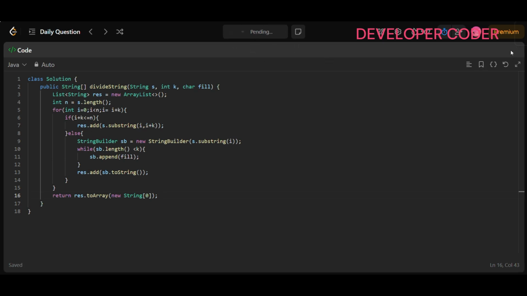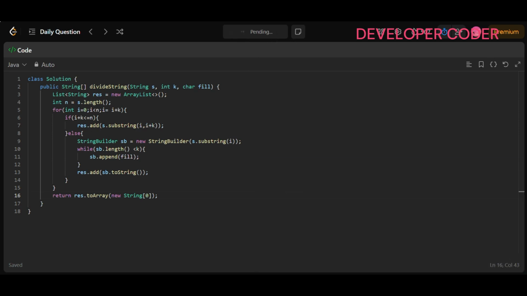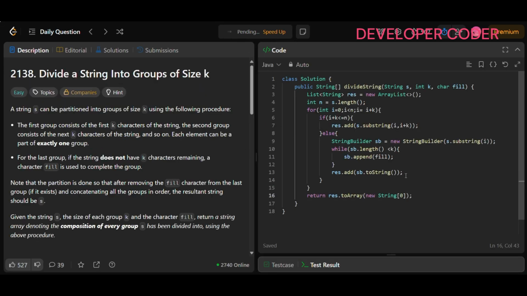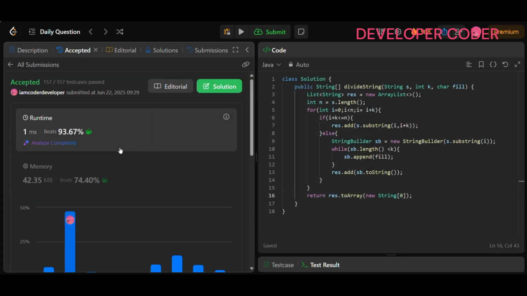Now let's run the code and see if there are any issues. We'll try to fix that. So all the test cases have been accepted. Now let's submit it. See, our solution is accepted. And the time complexity for this problem is going to be O of n.